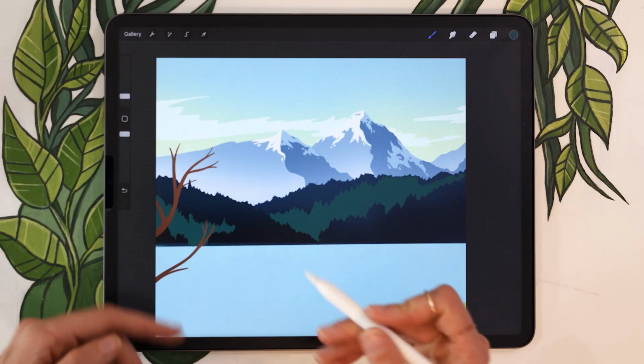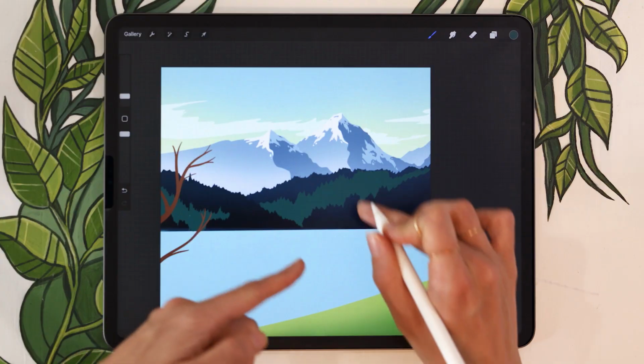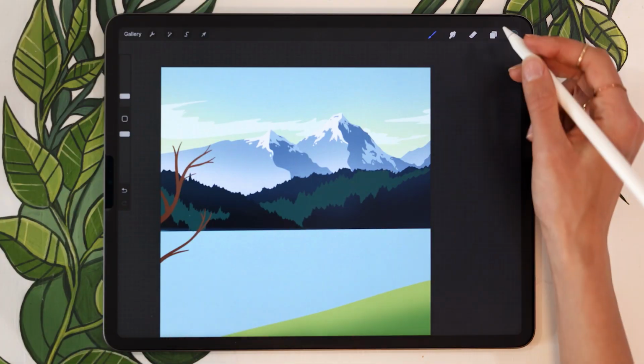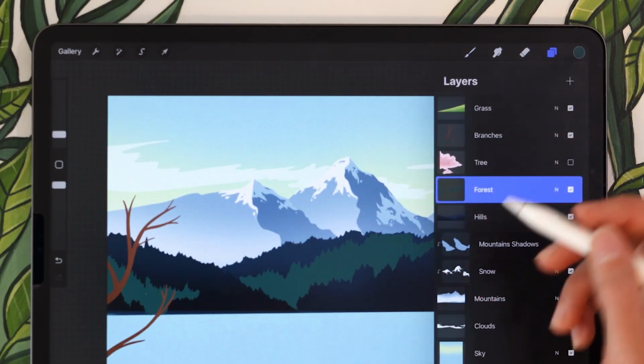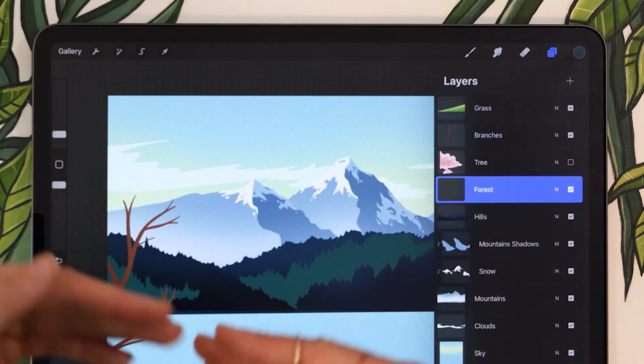Now we're going to repeat this step with an even lighter green to tie in with that grass we have in the front. And for that, you can just use the same layer, but I like to create another one so that I can play with transparency as well.